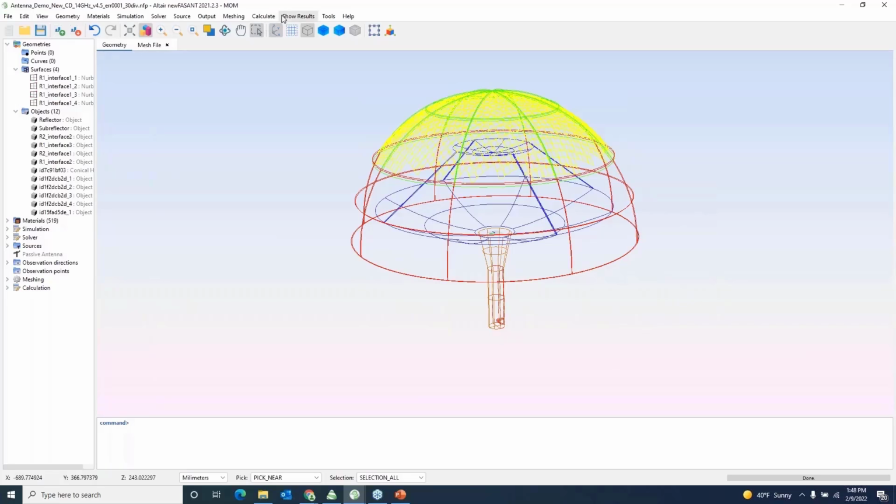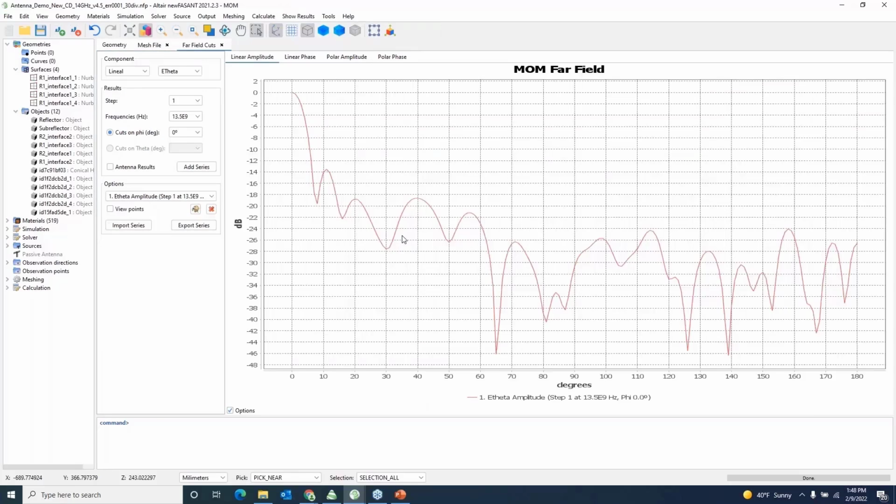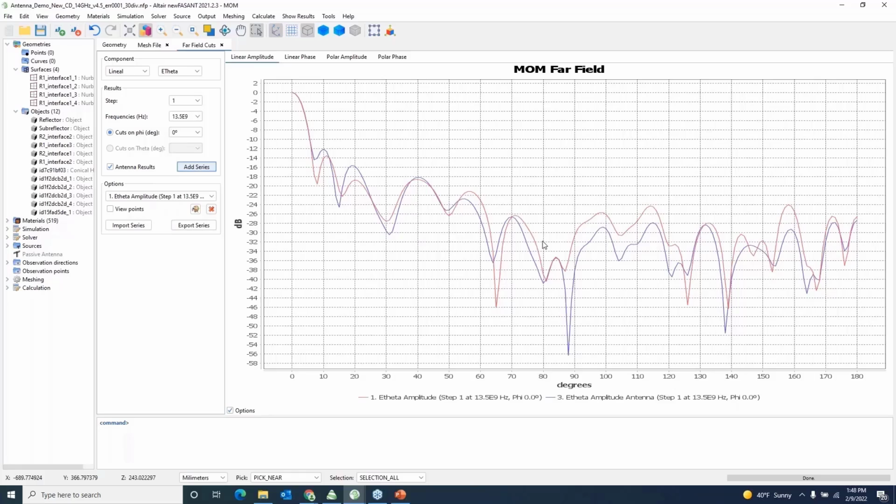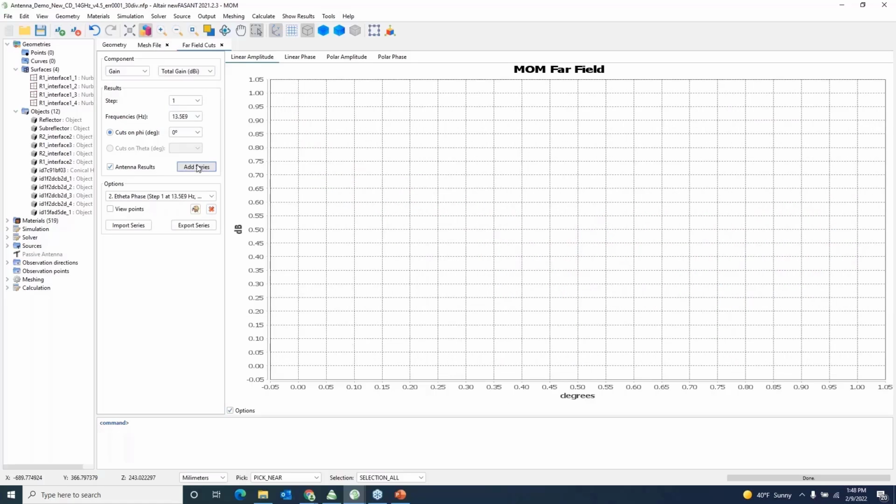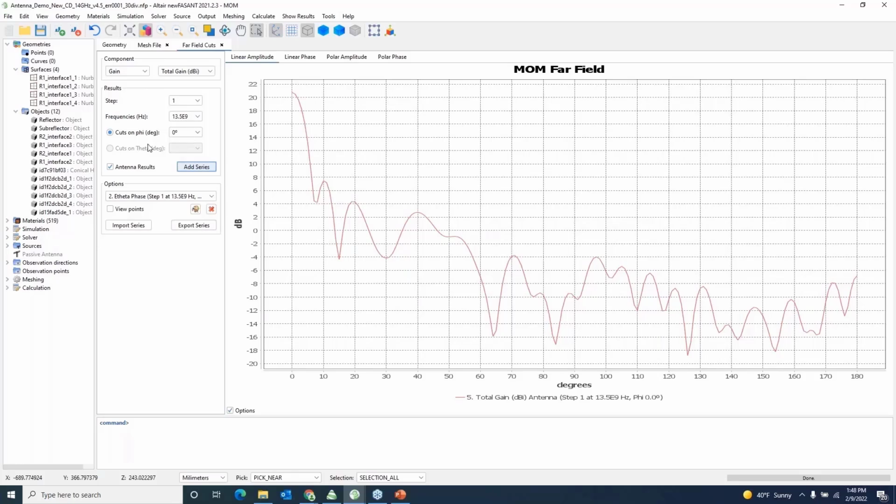Then let me go to show results and plot the view cuts. You see, these are the results that are available for our radome structure with the conical Cassegrain horn antenna. I would like to add the antenna results to this result. Okay, add results. This is how it looks. We can also plot gain and total gain and everything. We can also do that as well. We can see over here, this is the total gain. Then I would like to add antenna results over here.